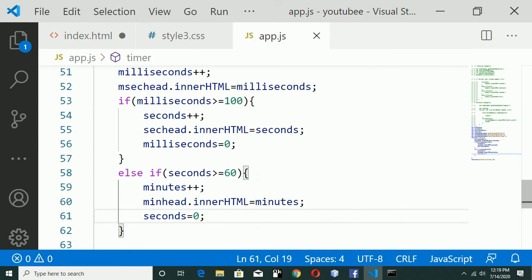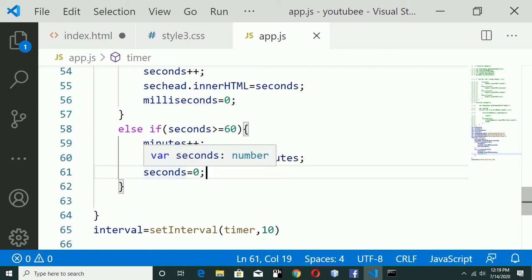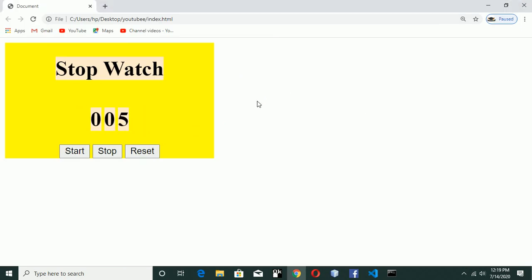I think you understand these lines. Minutes increment when the value of second is 60. Now the value of minutes increments 1, 2, 3, 4, 5, 6, and seconds equals 0 when the value of second is 60. Now again it goes back to 0 and starts 1, 2, 3, 4, 5. Now reload, and you can see that, I will wait for 1 minute for this stopwatch behavior.